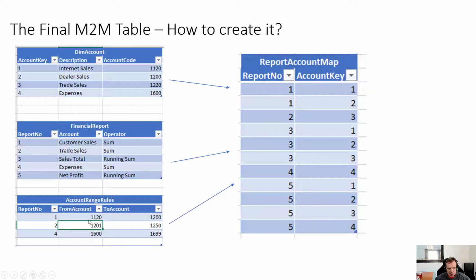Then I move to trade sales. Well, trade sales is 1201 to 1250, but there's only one account code that actually fits in that range at the moment. At a later date, someone could slot one in there, right? So there's just one line goes in my many-to-many. And the same goes for trade sales. There's actually just one line that fits that. So sorry, trade sales. Sorry, got a bit confused there.